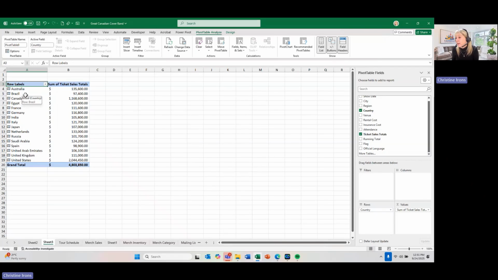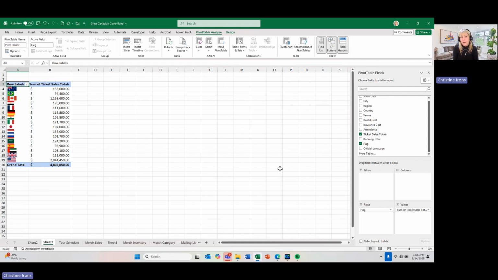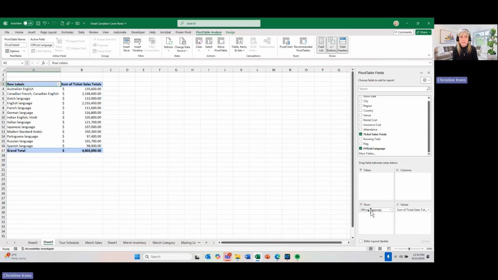But now I can do things like I said, I could put the flags in maybe instead of the country and get rid of the country. Use the flags instead. Or maybe instead of the flags, I want to sum the ticket sales based on the official languages. It's in my data now. So that's called linked data types. That's been around for a while. Just a lot of people just didn't know how to use it.